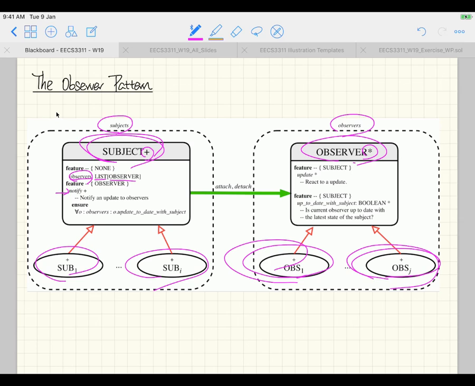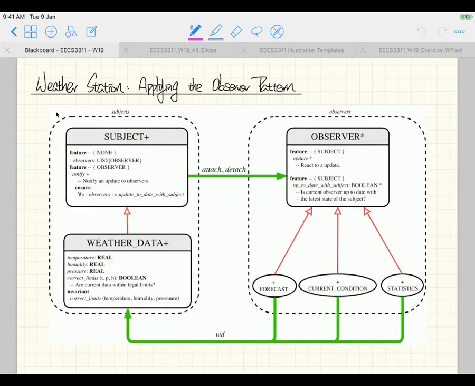For the observer, the most important two features would be, number one, how do I update my attributes. Thinking this way, it's not necessarily the case that every observer is going to observe all the information from the subjects, maybe only part of it. Let's see one example here. This is the general architecture. This is the specific architecture for the weather station. Let's go over that quickly.